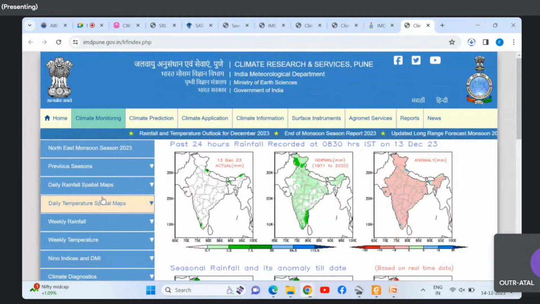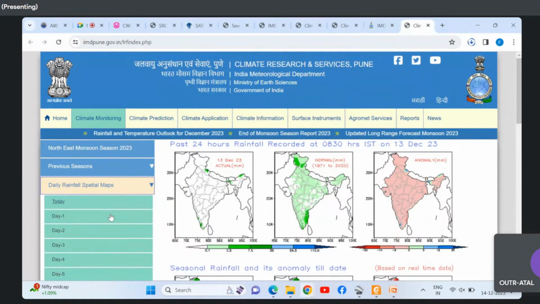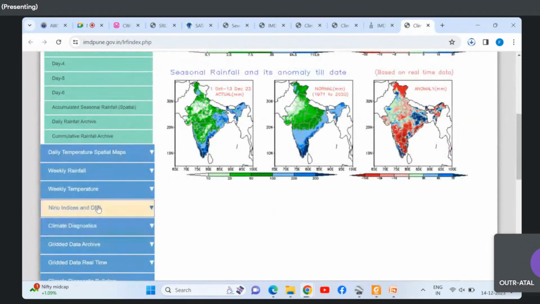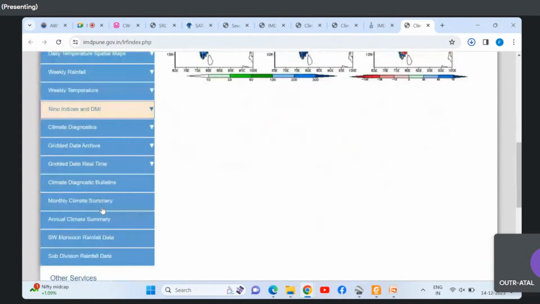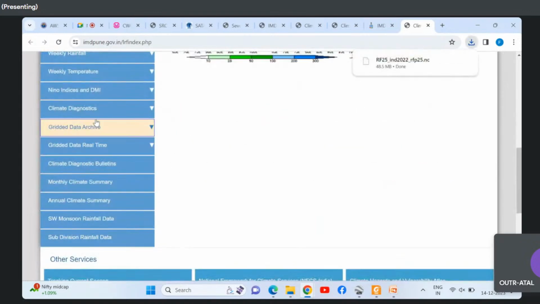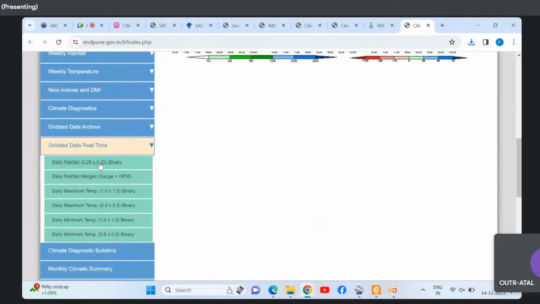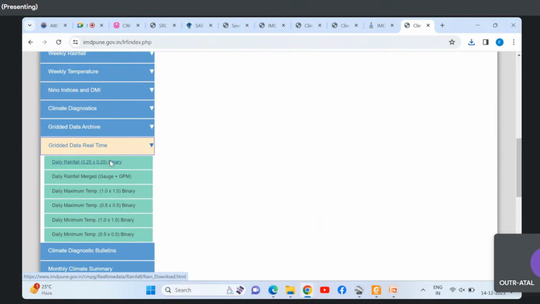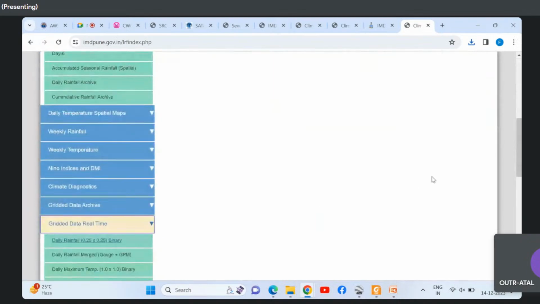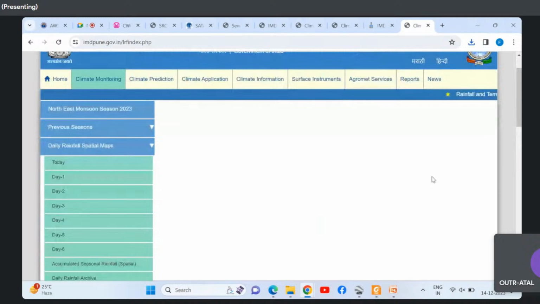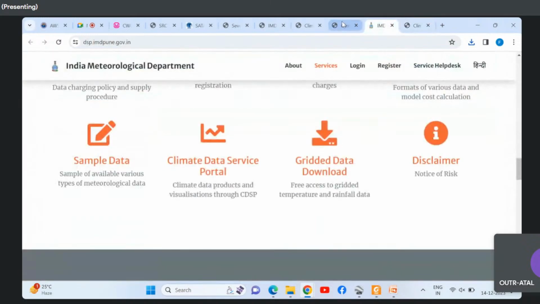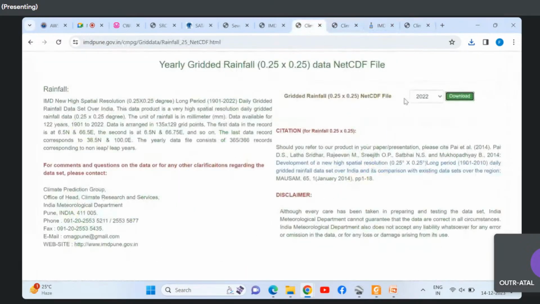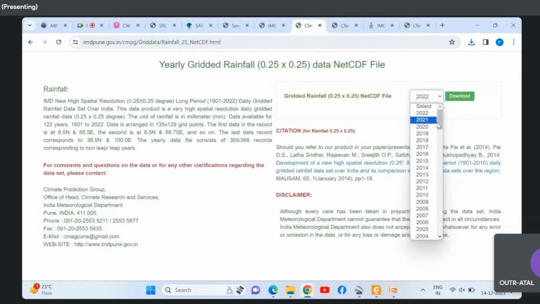Here you can see the daily rainfall spatial maps are available. Suppose I need daily gridded data. Gridded data real time means today's rainfall in gridded form. There is a different format. As I told, if I need 30 kilometer by 30 kilometer gridded, then I can find that. For the archive, as I told, it is up to 2022.